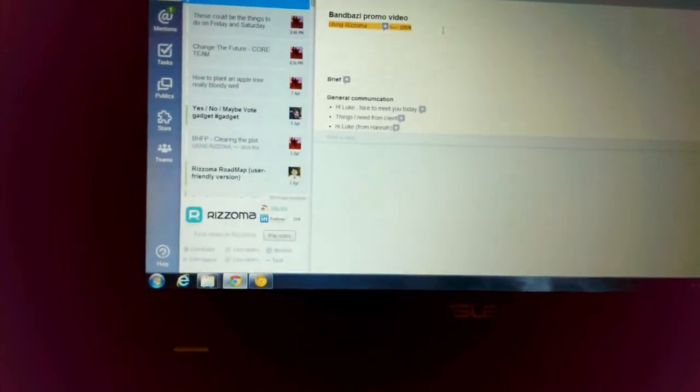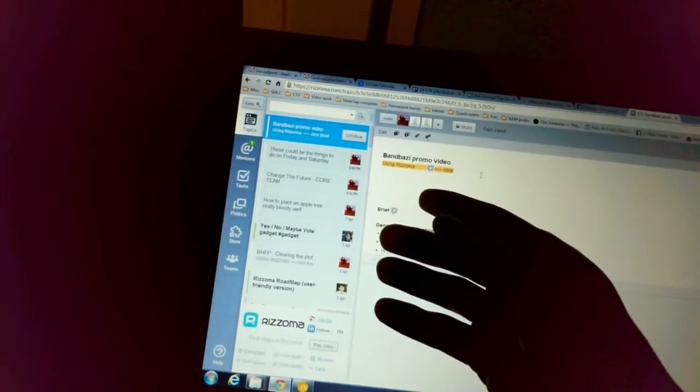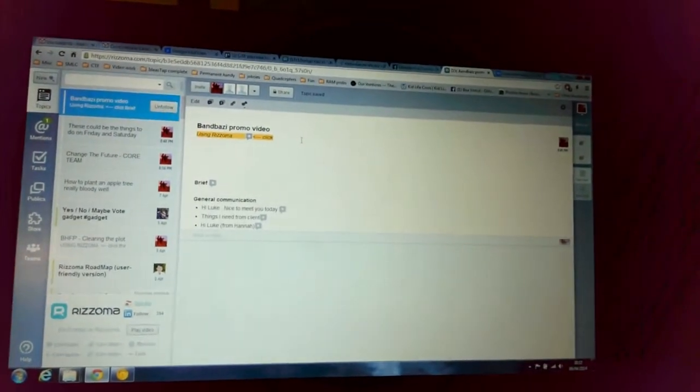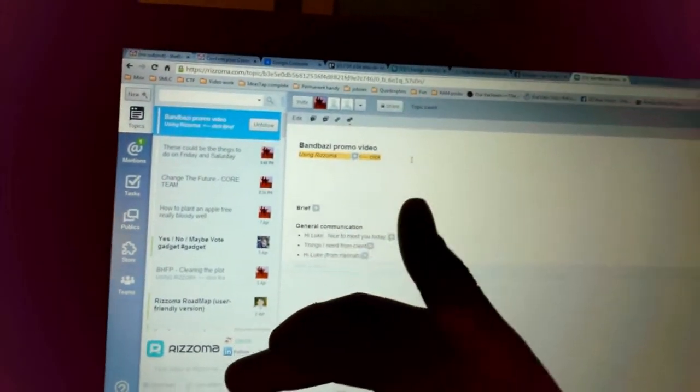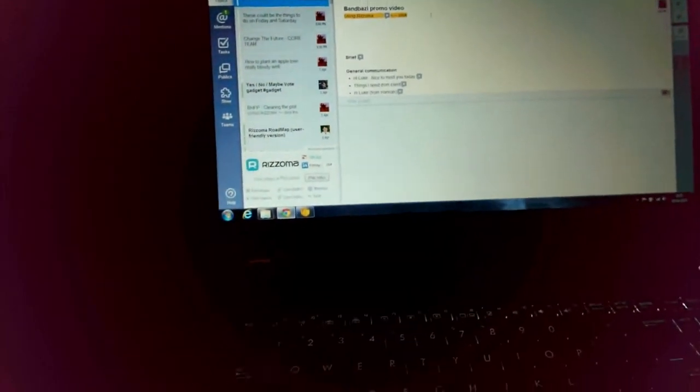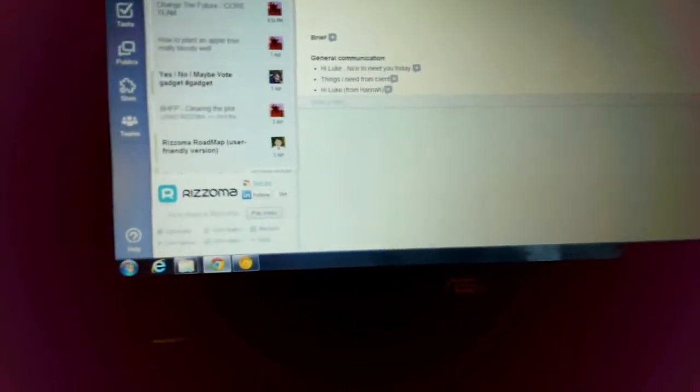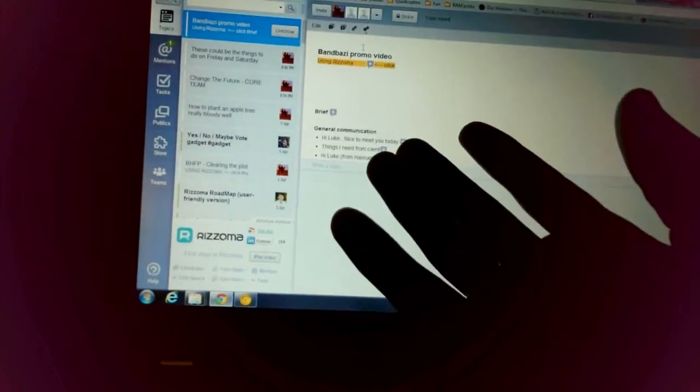And also in Rizzoma, for example, if you want to involve someone new halfway through the conversation, you can just hit invite instead of having to forward everything that's been said to a new person. But if you've used Google Docs, it's a little bit like that.